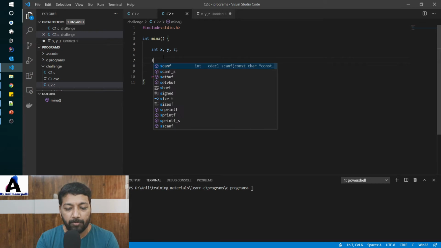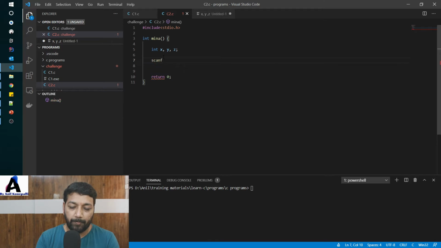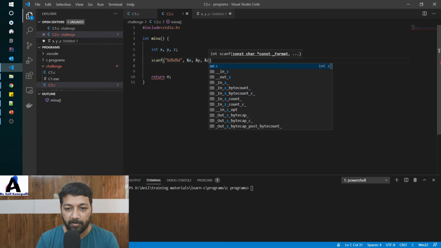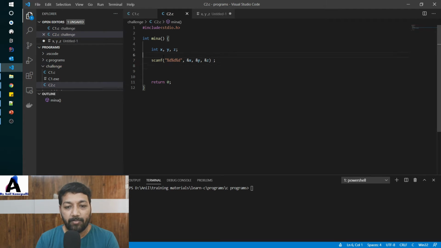Now what you need to do, you have to take the input from the user. So if you want to take 3 inputs from the user, how many percentage d is required? Because 3 variables are there, so you need 3 percentage d's, and first one will go to x, and second one will go to y, and third one will go to z. That is what we decided. Okay, now if you see here, earlier we used to declare x in one line, like int y in another line. So now I just declared everything in one single line. It is possible. You can declare multiple variables in one single line.